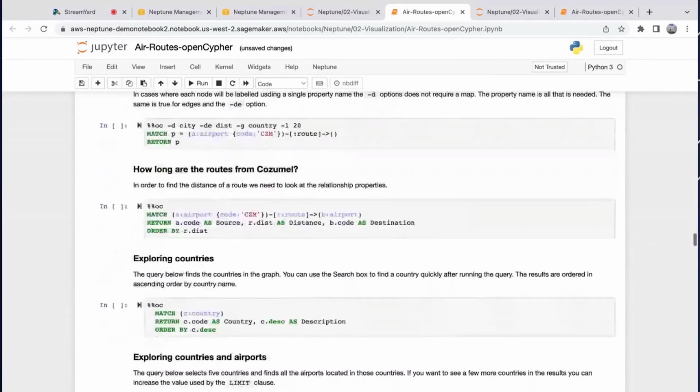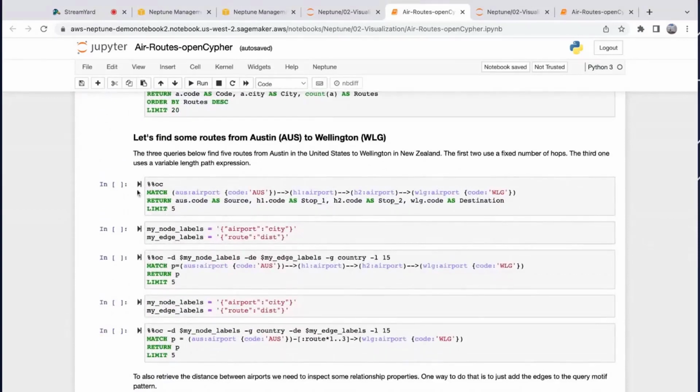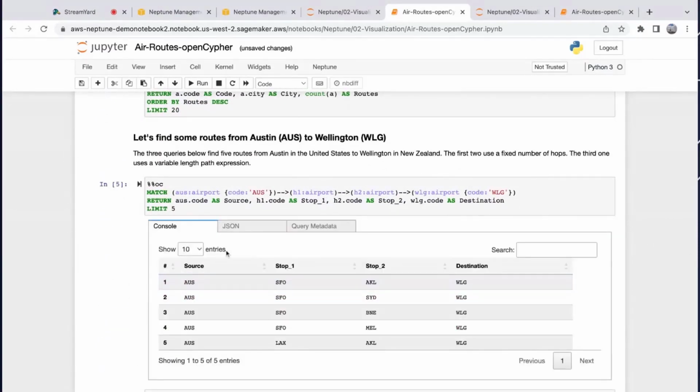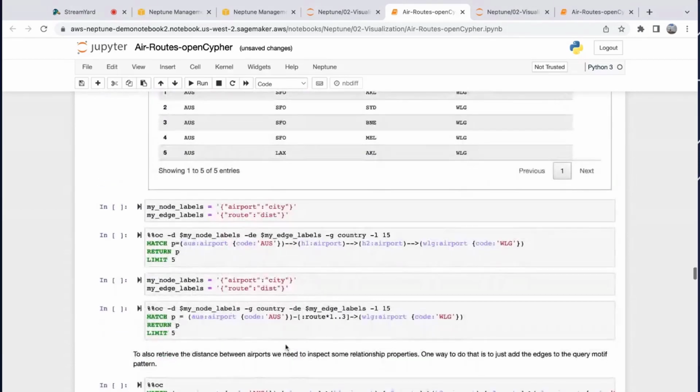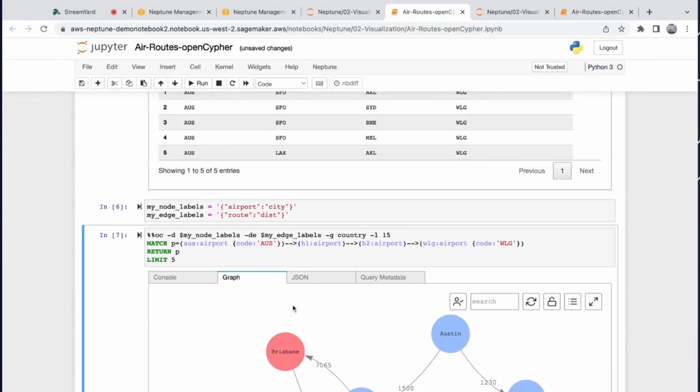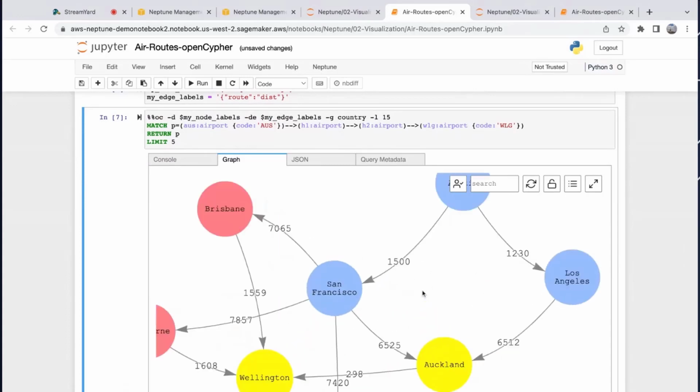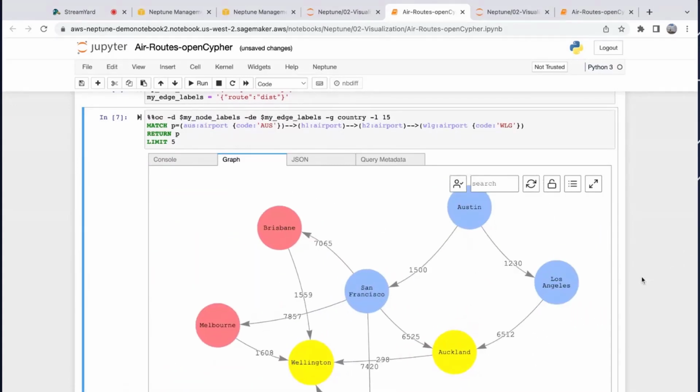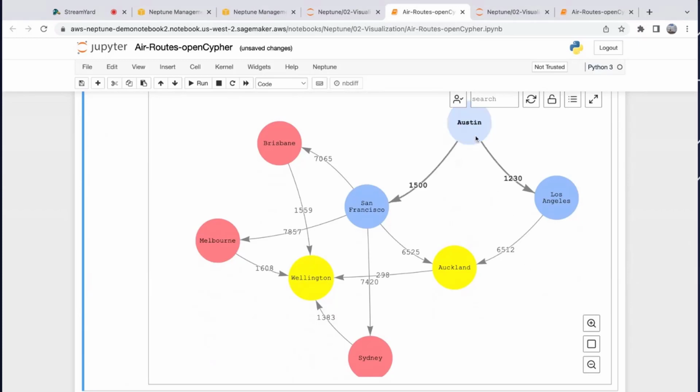Let's run the same command that we did for our primary database, which was to find air routes from Austin to Wellington. Not changing anything. Running the same command, I can see that I can still find 5 air routes from Austin to Wellington using 2 stops. And what does that look like as a graph? As you can see, I can see a visual representation of what flying from Austin to Wellington looks like. Going from Austin to San Francisco to Melbourne to Wellington, or Austin to Los Angeles to Auckland to Wellington, with the distance between all routes specified so that I can calculate the shortest route.